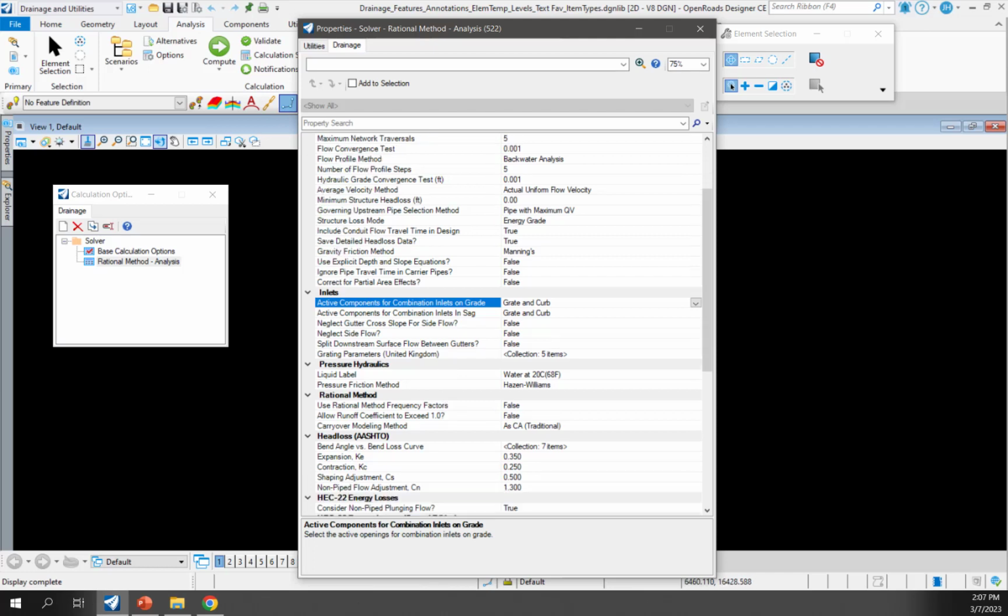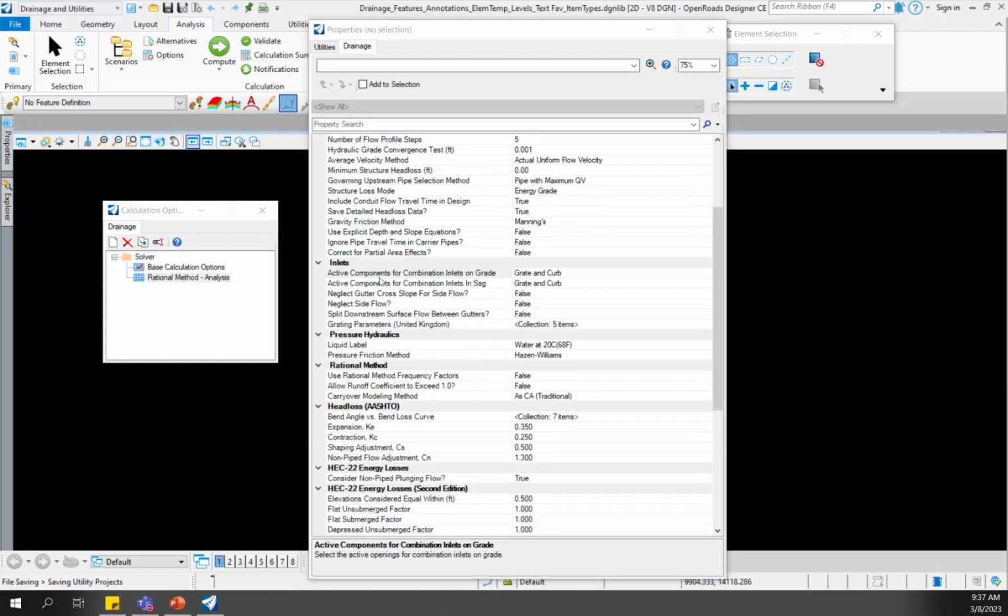And now I'll move into the inlet section. In these next two settings, we're going to be choosing the active components for combination inlets in either on-grade or in sag conditions. We have the same options for both. You can either choose curb only, grate and curb, or grate only.